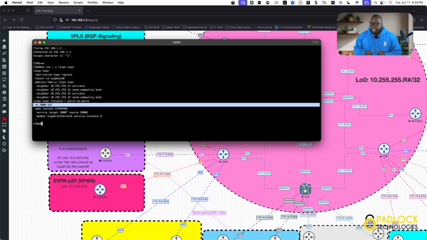And the RD is what? 64 bits, right? So just remember that. But the route distinguisher makes the route unique. So this is where you can have the same IP address, but it's going to look unique based on the RD value. Then the next thing you have to do is create a context.